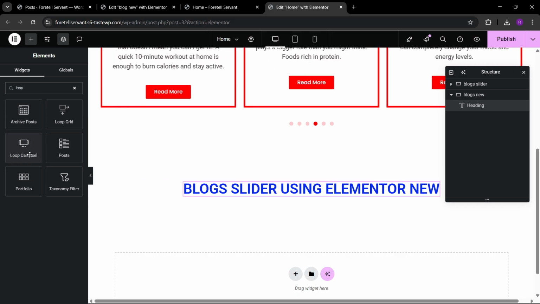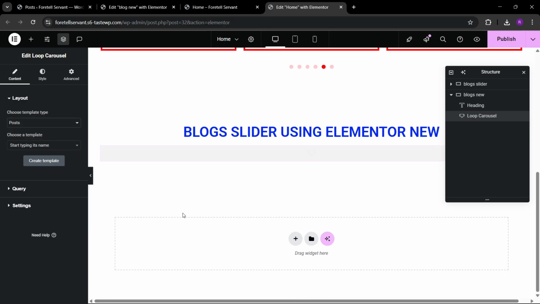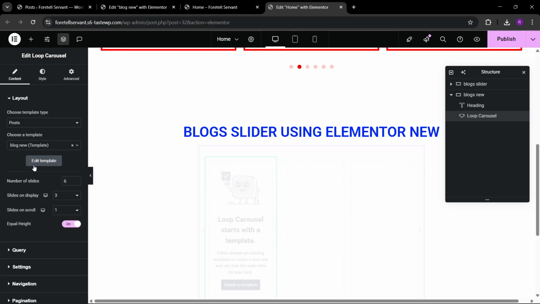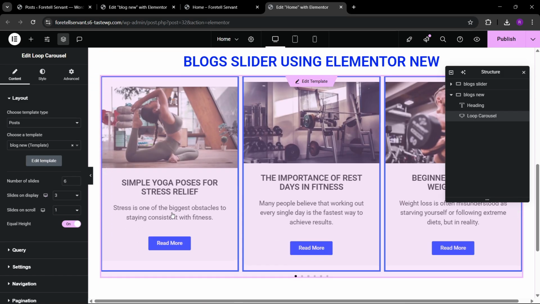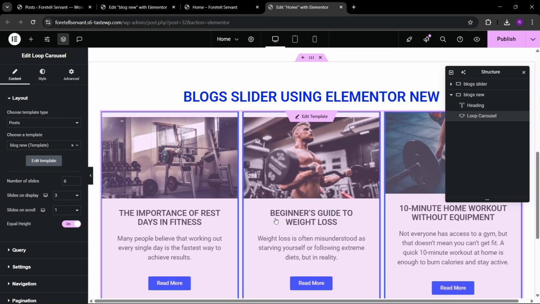Now we have to search for loop. When you search for the loop, you will find this loop carousel. Drag and drop this. So now you can see that we have the loop carousel. Here we have to choose the post, so we can search for the blog new. You can see we have the blog new template here. So it will fetch us all of these blocks. You can see that we only made the one, and it is looping all the blocks.